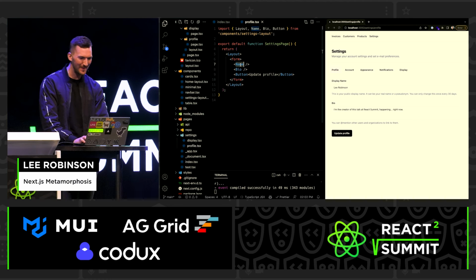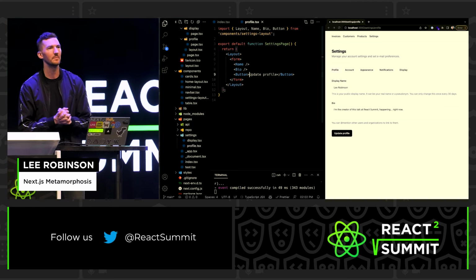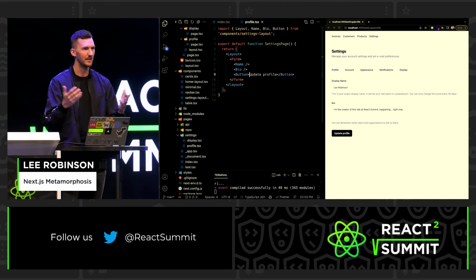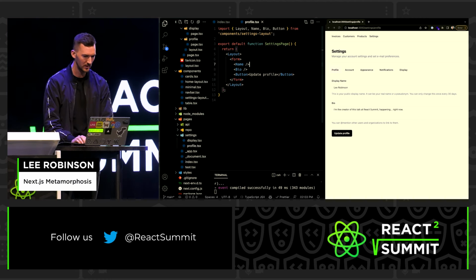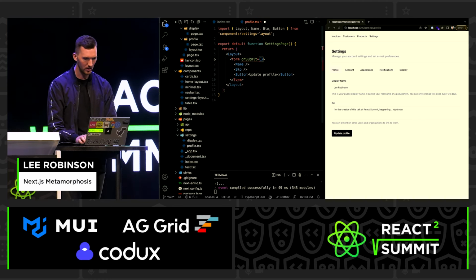So I have a name input, I have a bio input, I have just a normal button that takes in some child, and I want to actually submit this form. Now, the way most of you have been building Next.js or React applications is that you use an event handler to do this. So let's go to our form and let's say, you know what, on submit, we want to call some function handle submit.